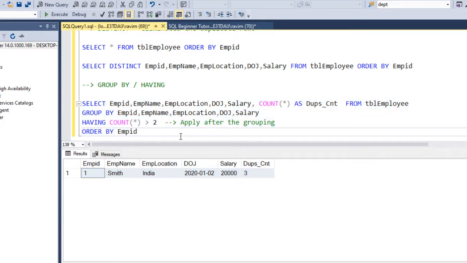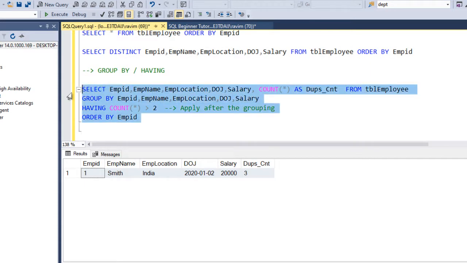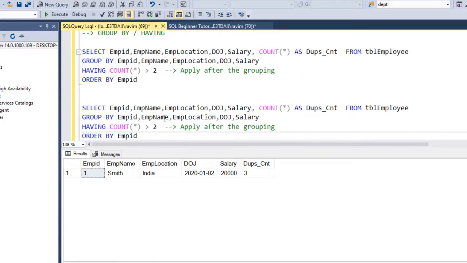And I have also made a video for this grouping, finding duplicate records, removing duplicate records from a table. Right? We can also use the where clause in conjunction with the group by. So let's write this query. Let's enhance this query by using the where clause.